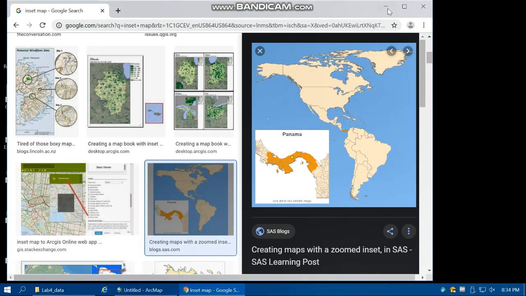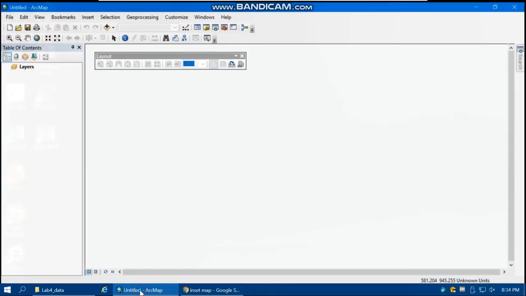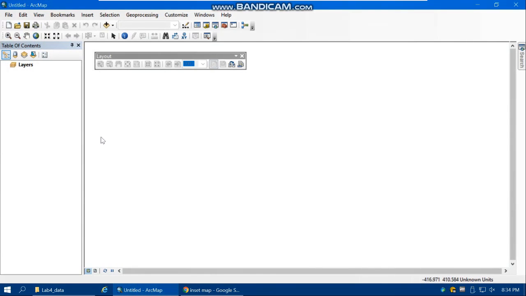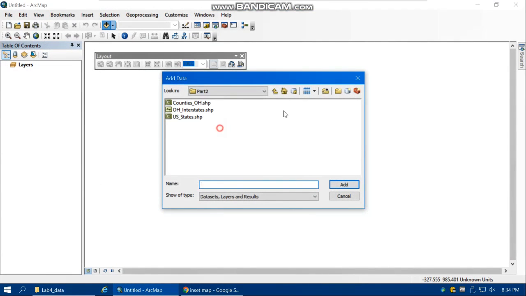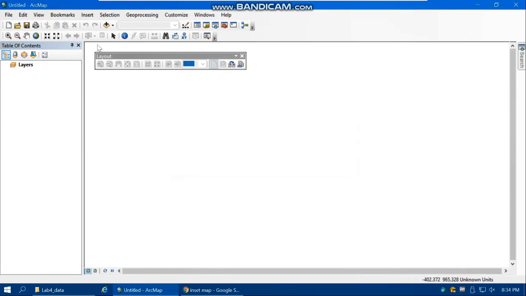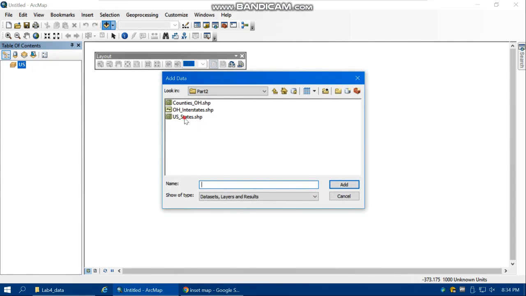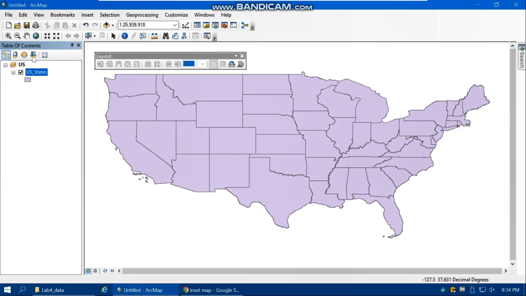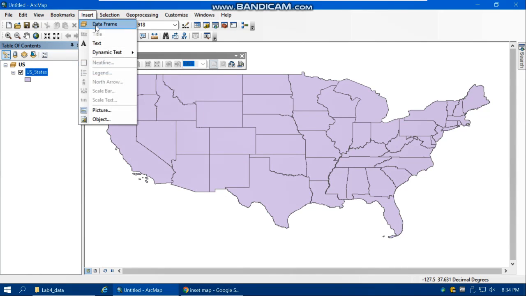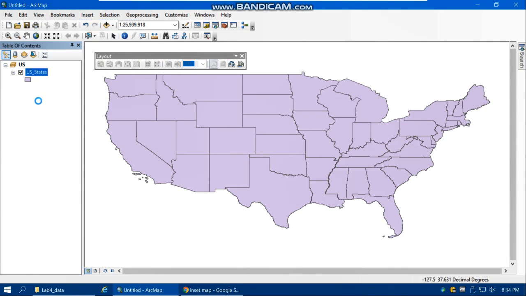Okay, so let's start. So open up your ArcMap, and before loading the data, it's better to change the name of the data frame here to US, and then load the US states. Okay, and also from the insert menu, select another data frame with the name of Ohio.